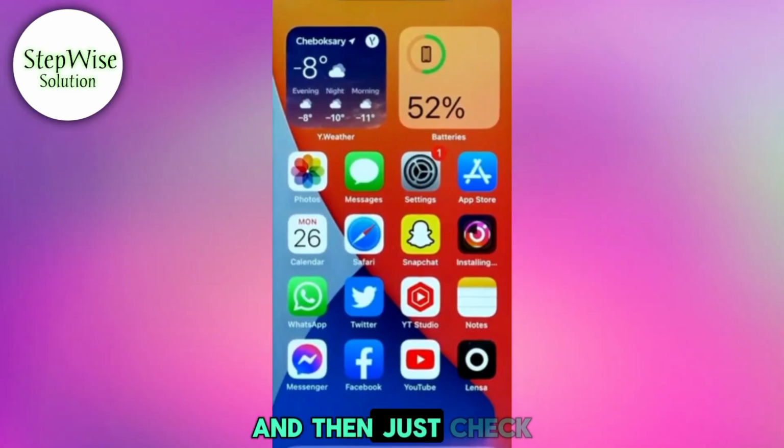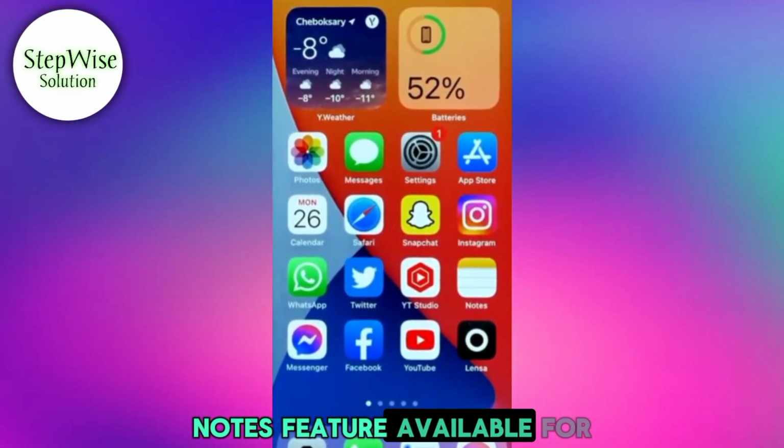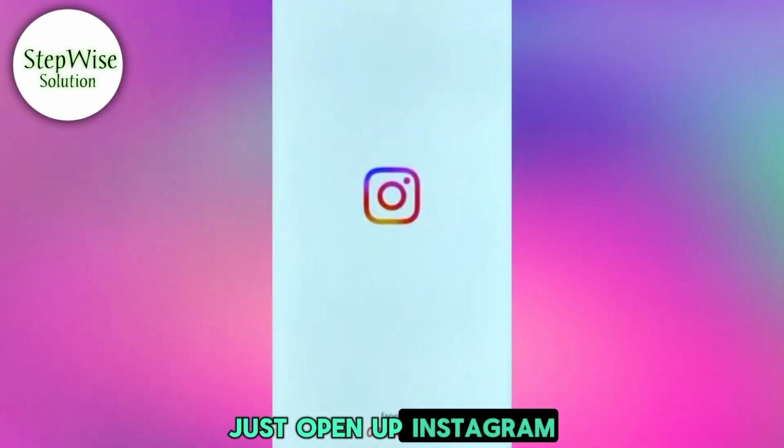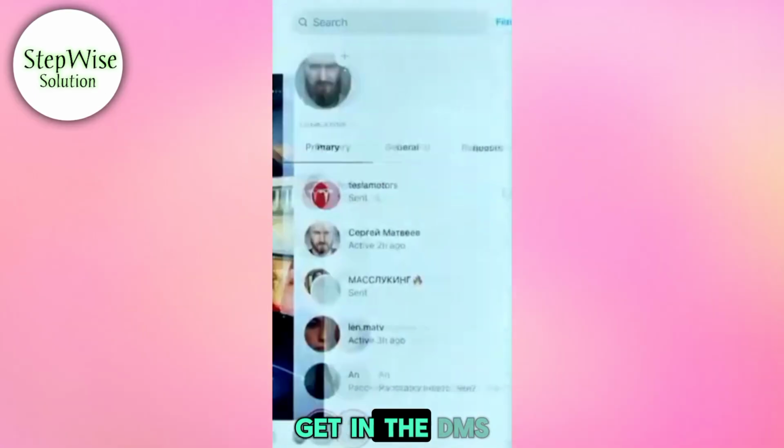Just hit the Instagram icon on your home screen. And then just check if the Notes feature is available for you. Just open up Instagram and get into the DMs.